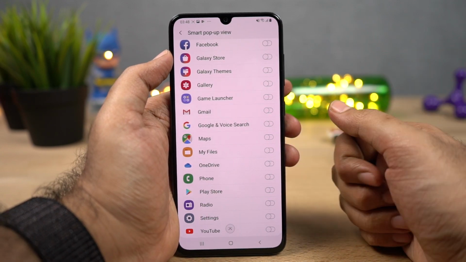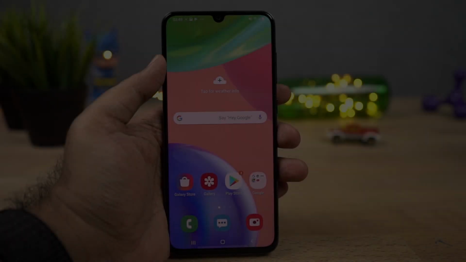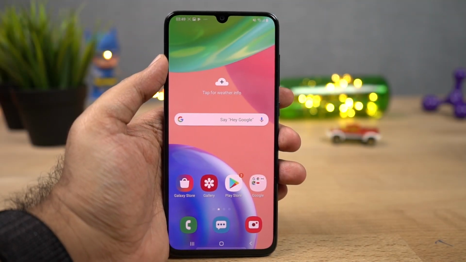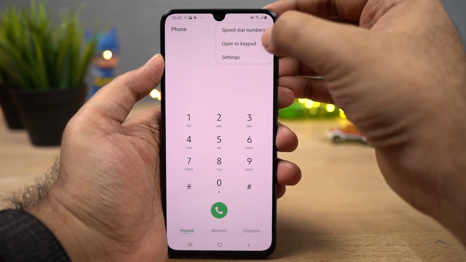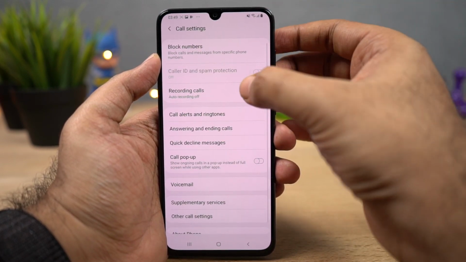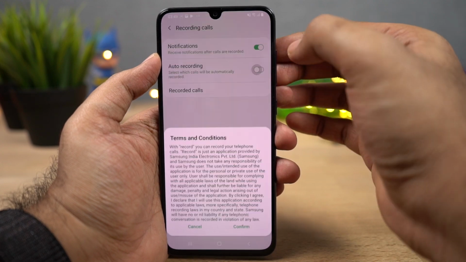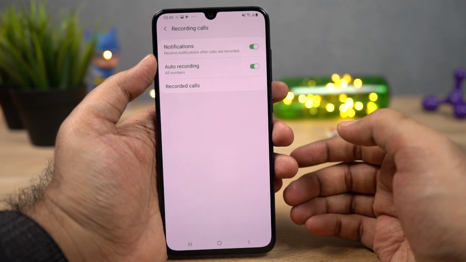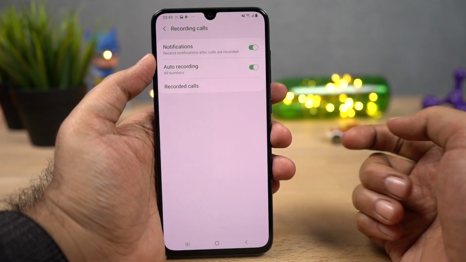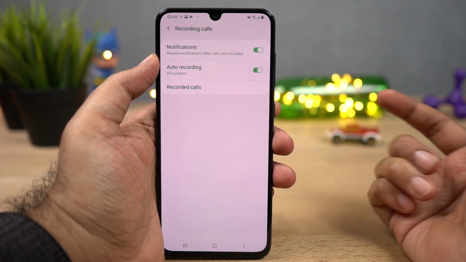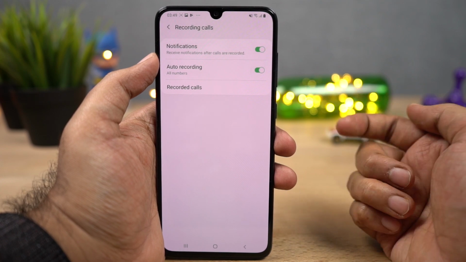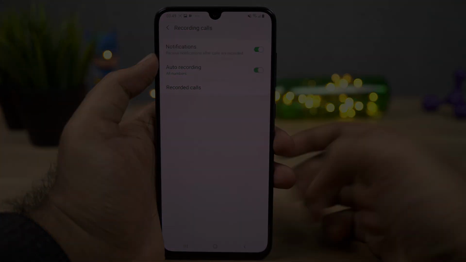It's a cool feature, you might want to give it a try. Now I'm going to show you how to record calls automatically on this phone. For that, open the phone dialer, then click this button over here, select settings, now select recording calls and enable this toggle. Once you do that, all the calls will be recorded automatically on this phone. Now this feature is available in India but might not be available in other countries. So if you can't find this feature, try using a third-party application.